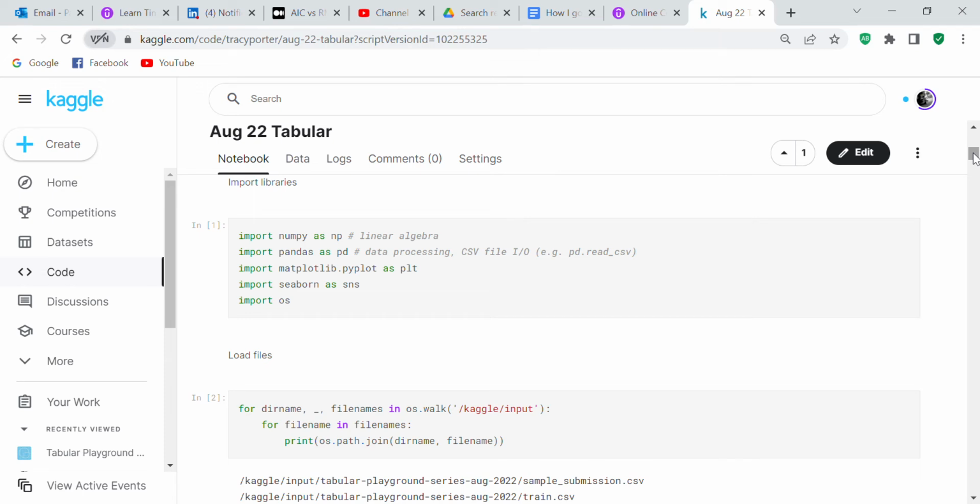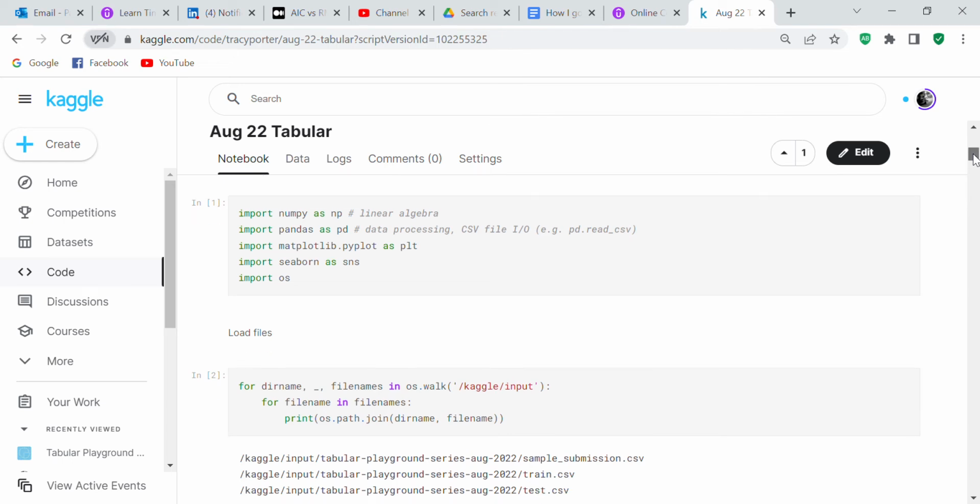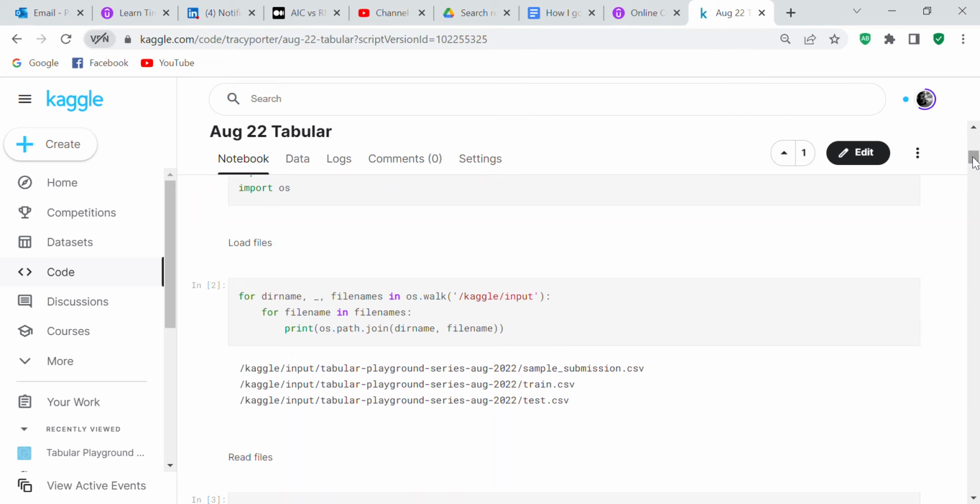I imported os because that goes into the operating system and gets the files that are going to be used to execute the program. And I also imported sklearn, which is a machine learning library, and it has lots of functions that we use. After I imported the libraries, I loaded the files.